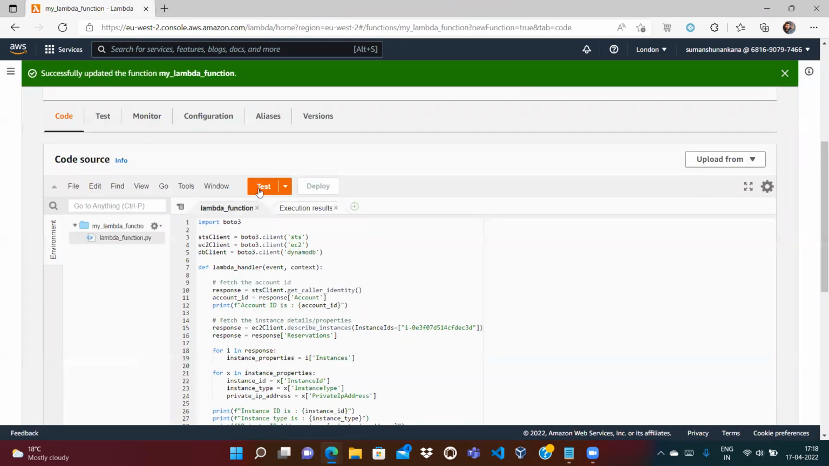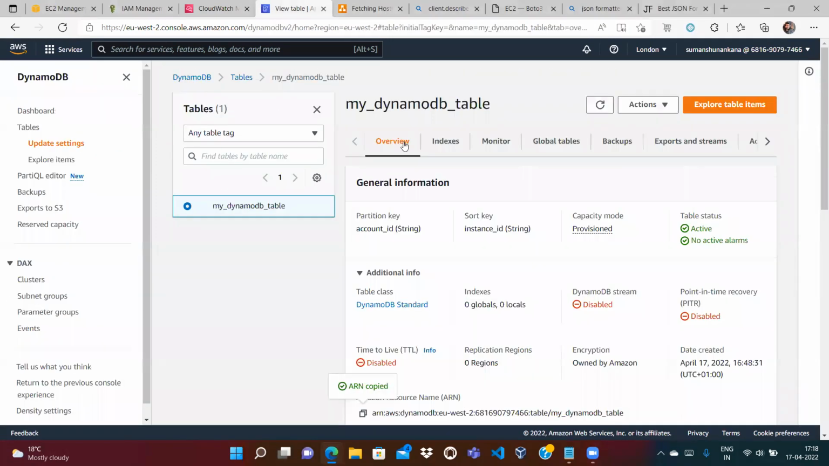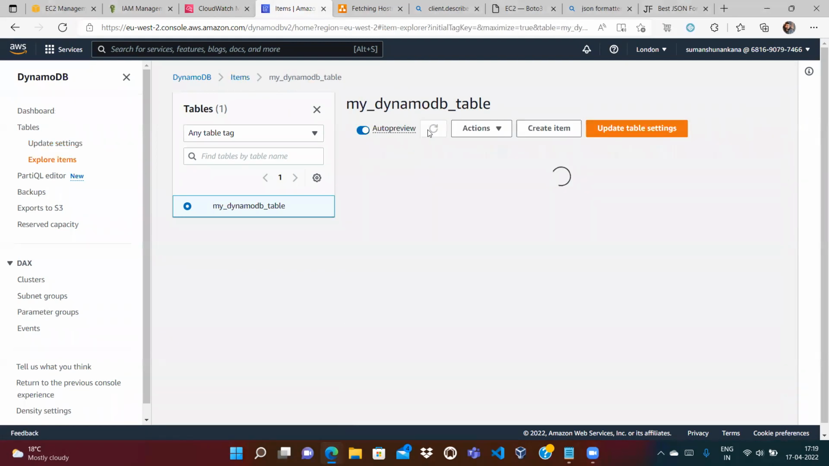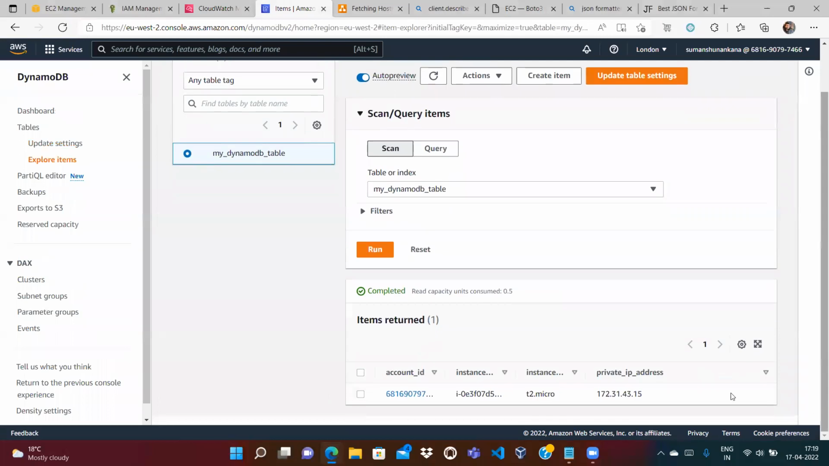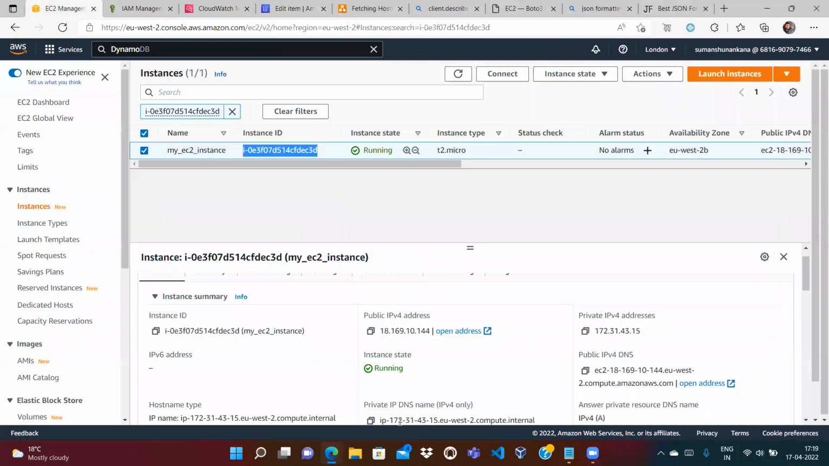when we test the Lambda function, there is no error. So it means now it should store the result. If I go here and go to explore table items, it's showing 0. Let me refresh it. Now we have one item. If you click on it, account ID is there, instance ID is there, private IP is the same, instance type is the same. So let's do a couple more things.